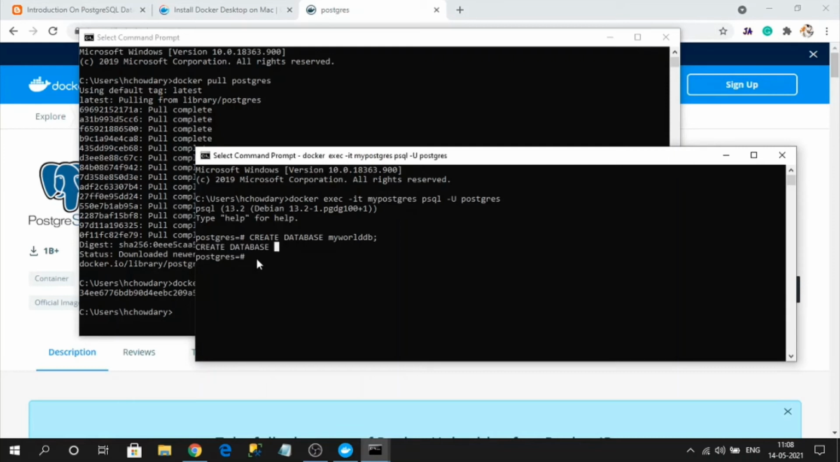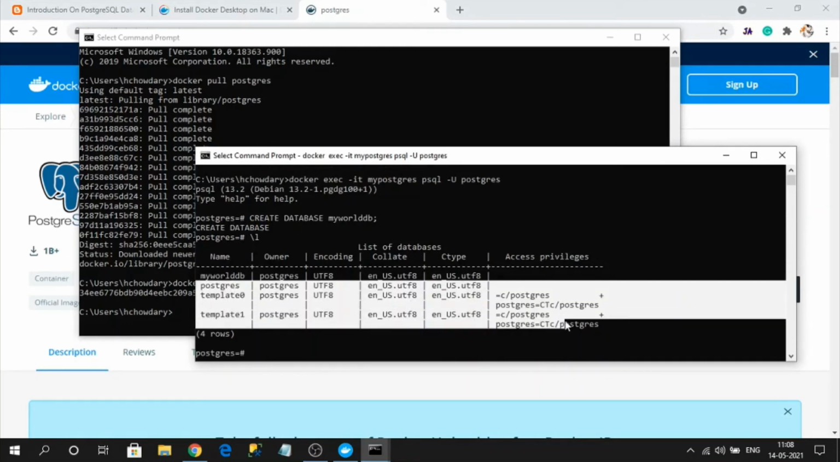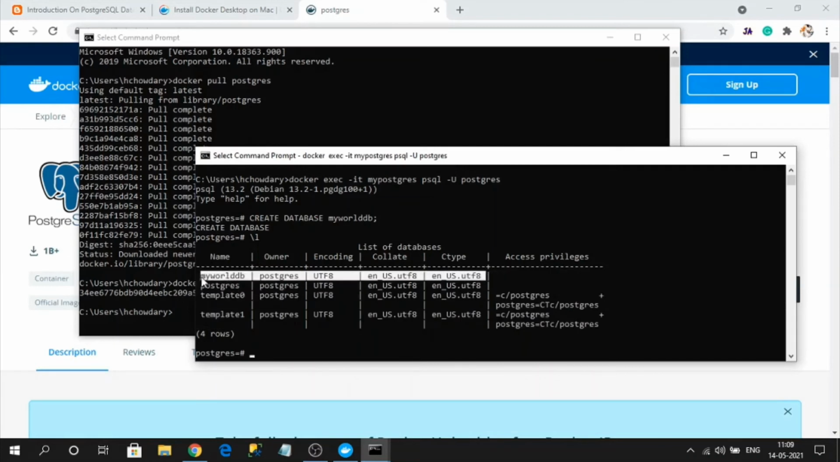To check the databases, you can use a command like backslash l. See here the list of databases. If you observe, these are default databases, I believe. And here you can check the first one, my old database. So that represents my database is successfully created.